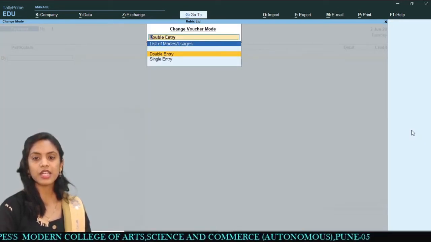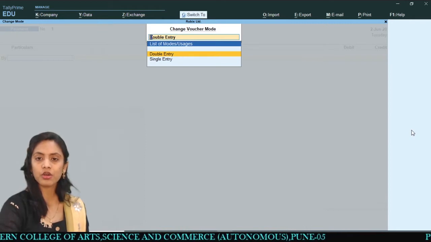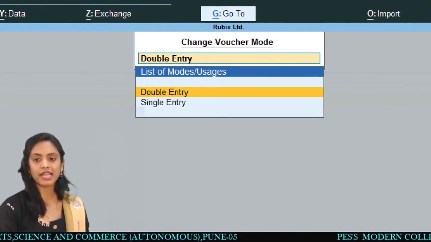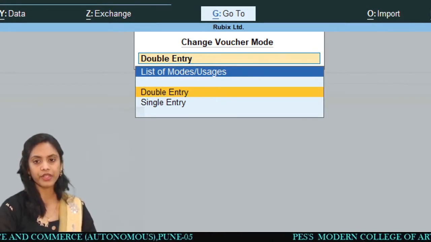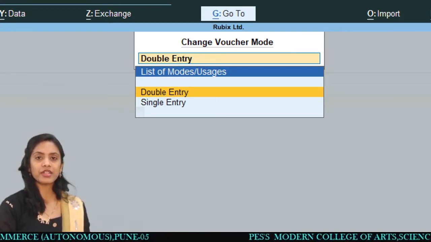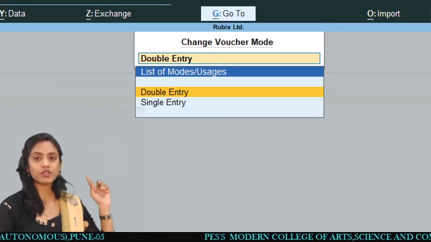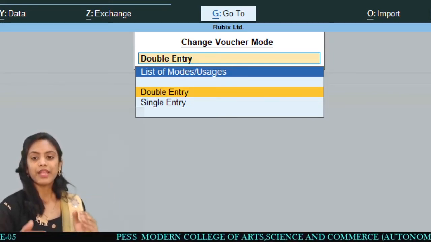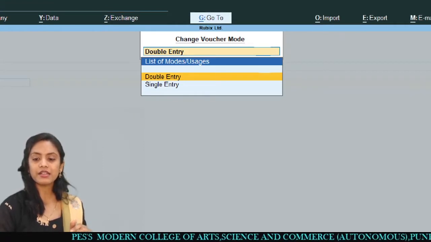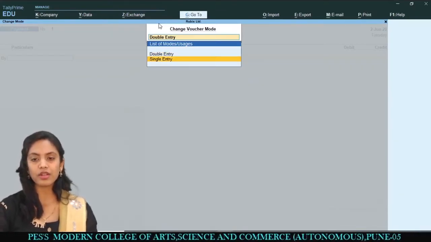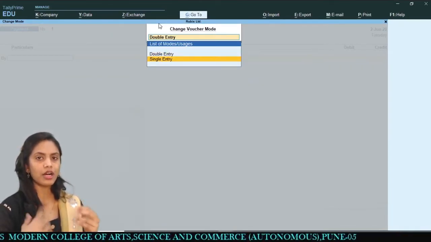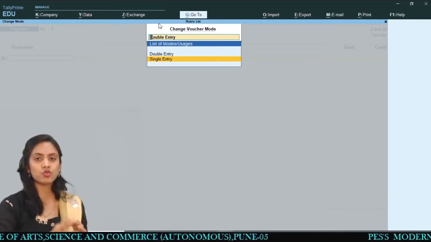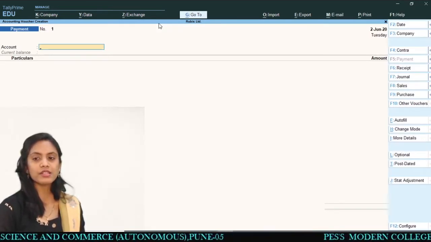I want to show you this thing, that is the change mode option. When I click on change mode, two options arise, that is double entry and single entry. Right now we are entering in double entry, because it is already selected, you can see it only in bold letters. But if I want to choose single entry, I will go for single entry. I just want to show how the voucher looks when I choose the single entry.